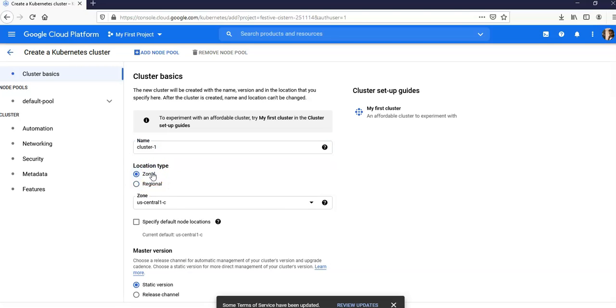The single zone cluster has a single control plane running in one zone, and this control plane will manage workloads on the nodes running in the same zone. But if I create a multi-zonal cluster, the nodes will run in multiple zones, but it has only a single replica of the control plane. So if you need higher availability for the control plane, consider creating a regional cluster instead. I'll show you how to do that, but first of all, let me create it with the zonal cluster.